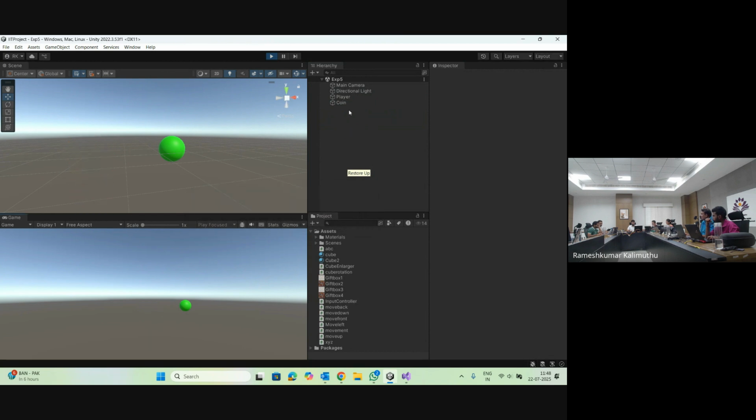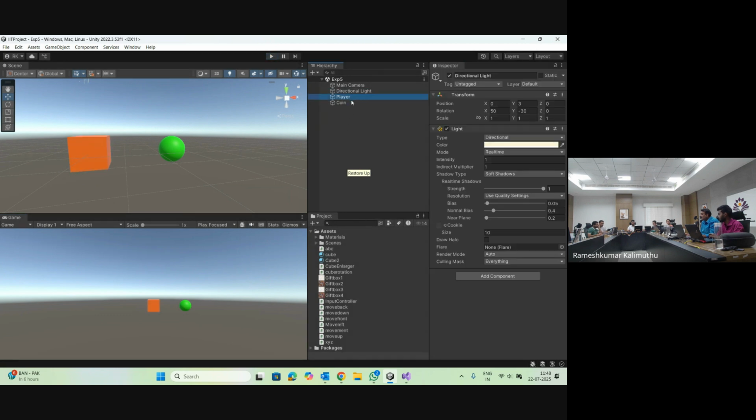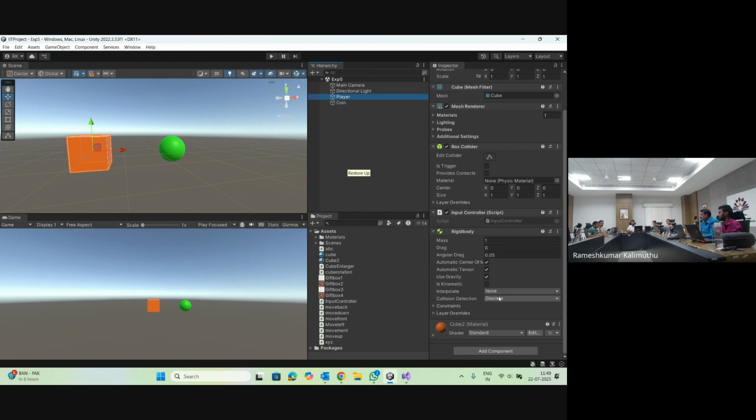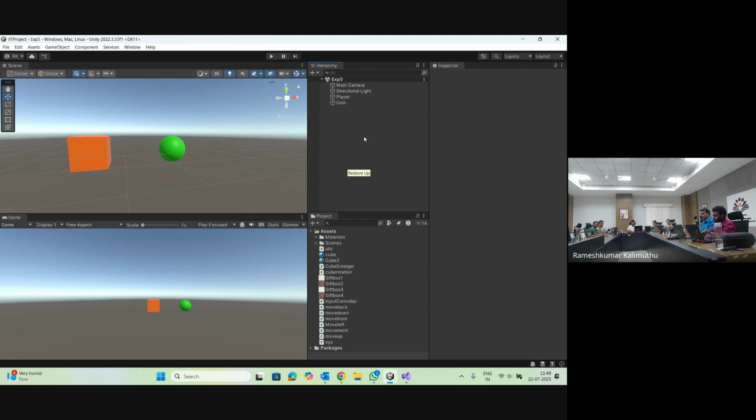So now, after attaching the rigid body, the player cube is moving down because of gravity. I gave one suggestion yesterday: after attaching the rigid body, if you don't want this feature, you can uncheck gravity. I don't want gravity applied for my cube. All the remaining physics can apply, but not gravity. So in the Inspector, in the rigid body, you can uncheck the gravity feature.